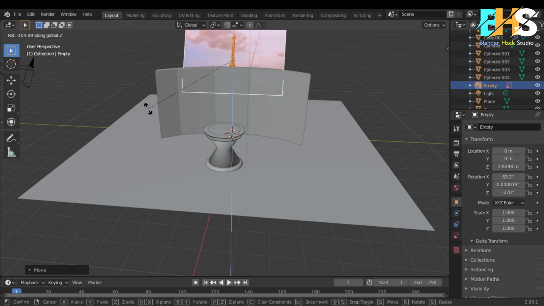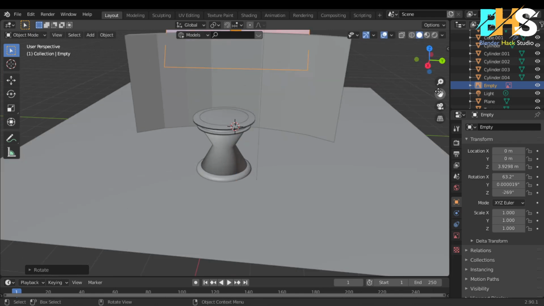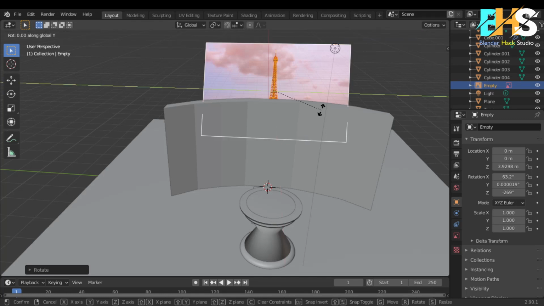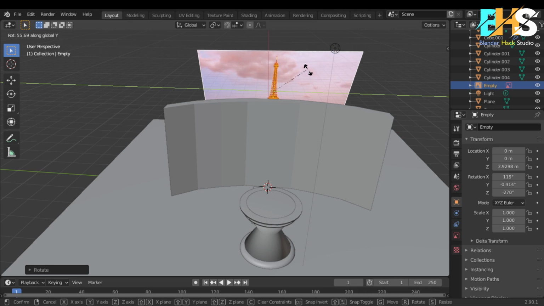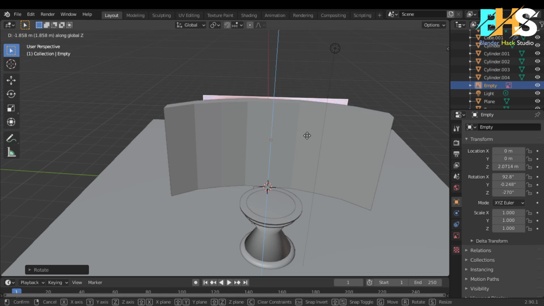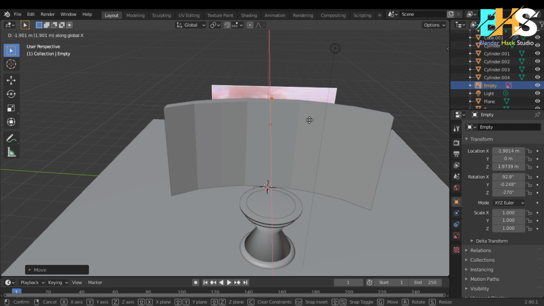Then after rotating it to the Z, move it, rotate it again on the Y basis or Y axis, to ensure that it is looking very perfect. And then GZ to fix it downwards. So GX to move it forward. You see?